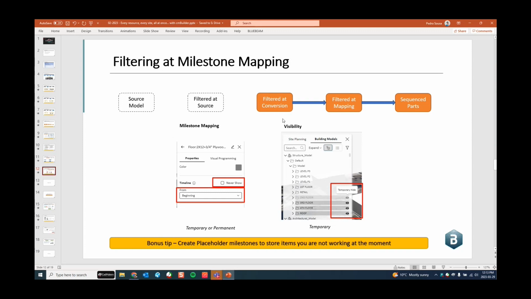Okay. And then these three parts over here are what we're going to talk about today: how you can filter more parts when you're mapping your parts to your milestones and how you're going to sequence them, right?